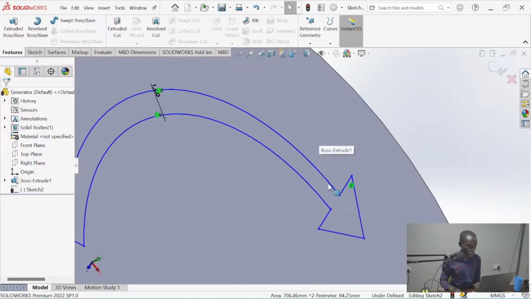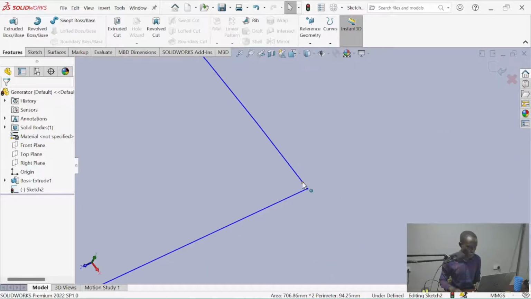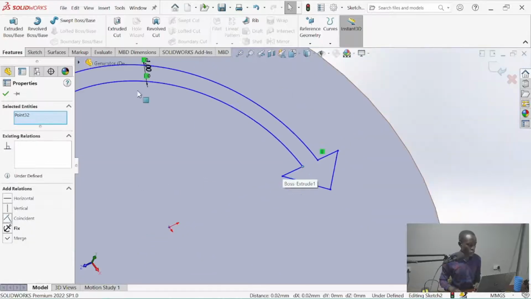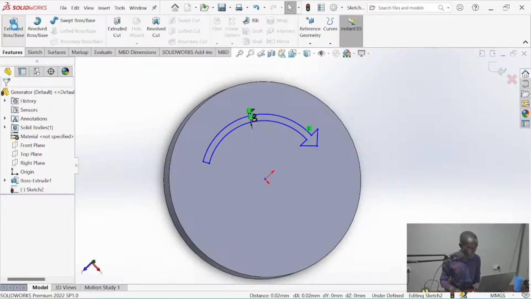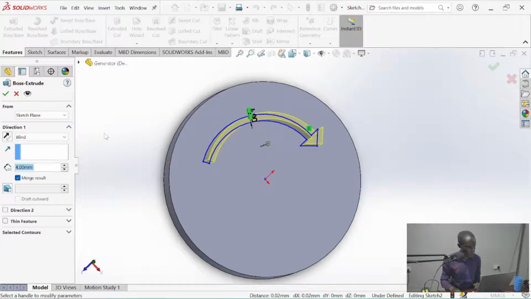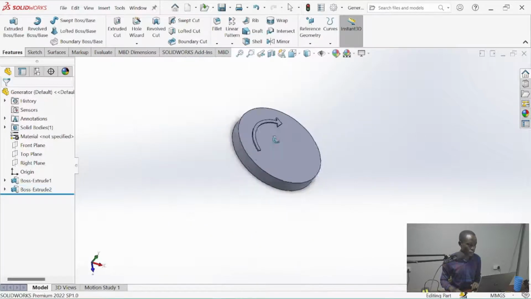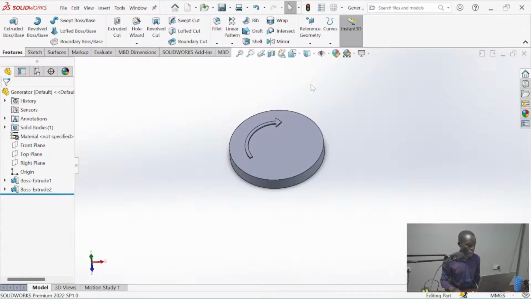Alright, let's examine this sketch. Alright, this should be coincident. Create closed environment. Let's try to extrude. Alright. So we need, let's say, 0.4. That's our arrow. And so save that.